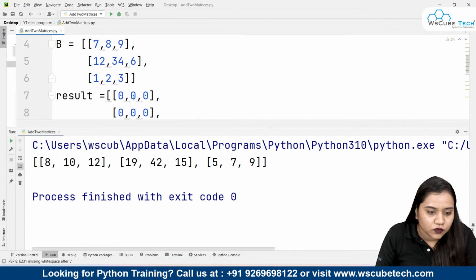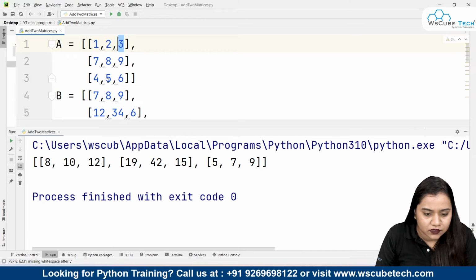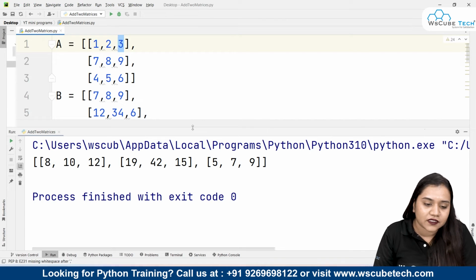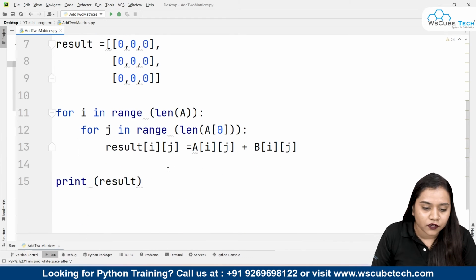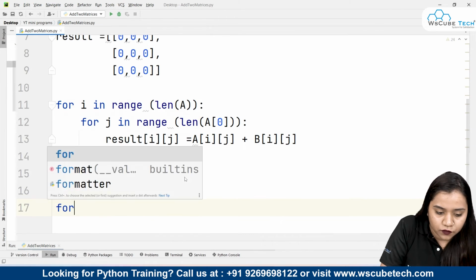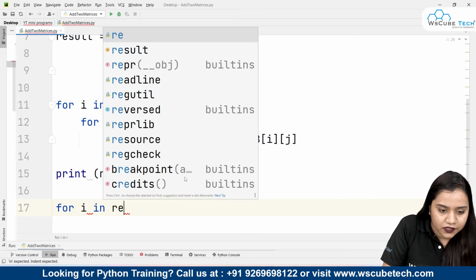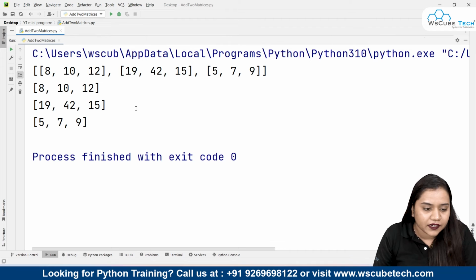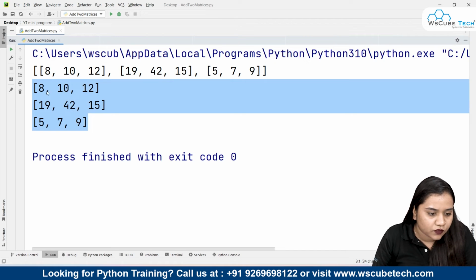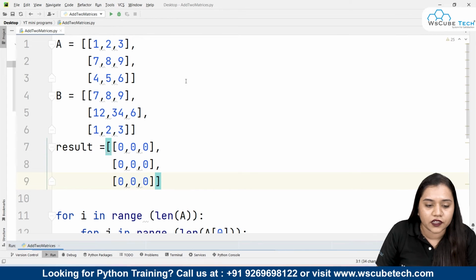And 1, 2, 3 plus 4, 5, 6. So 1 plus 4 is 5. 2 plus 5 is 7 and 3 plus 6 is 9 over here. That means the result is correct. But again, it is not coming in the form of a matrix. Right. So to get it in the form of a matrix, all we need to do is again write a for loop: for I in result colon print I. So now if I run it, I'll get the result in the format of 8, 10, 12, 19, 42, 15 and 5, 7 and 9. So this is how we can obtain the result over here in the form of a matrix.